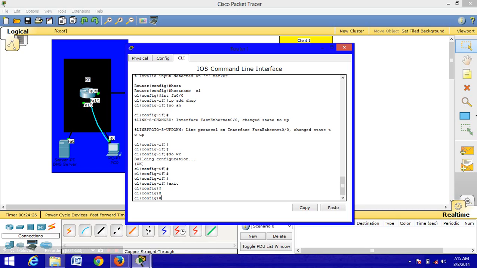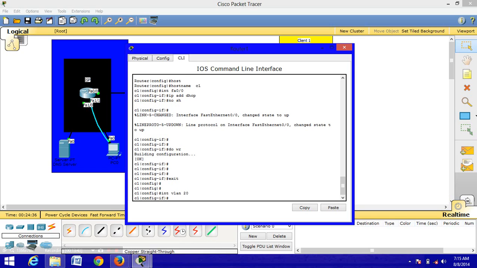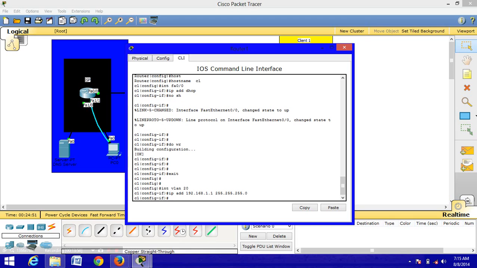Right now I'm going to do something similar to what I just did on the ISP, that is, configure my VLAN. I'm going to create a VLAN this time around: interface VLAN 20, IP address 192.168.1.1, 255.255.255.0. All right, exit.